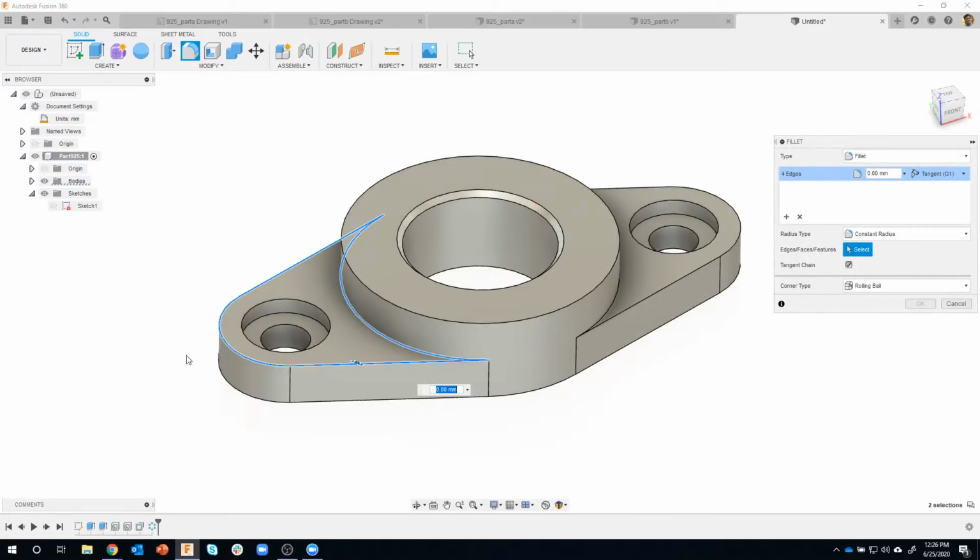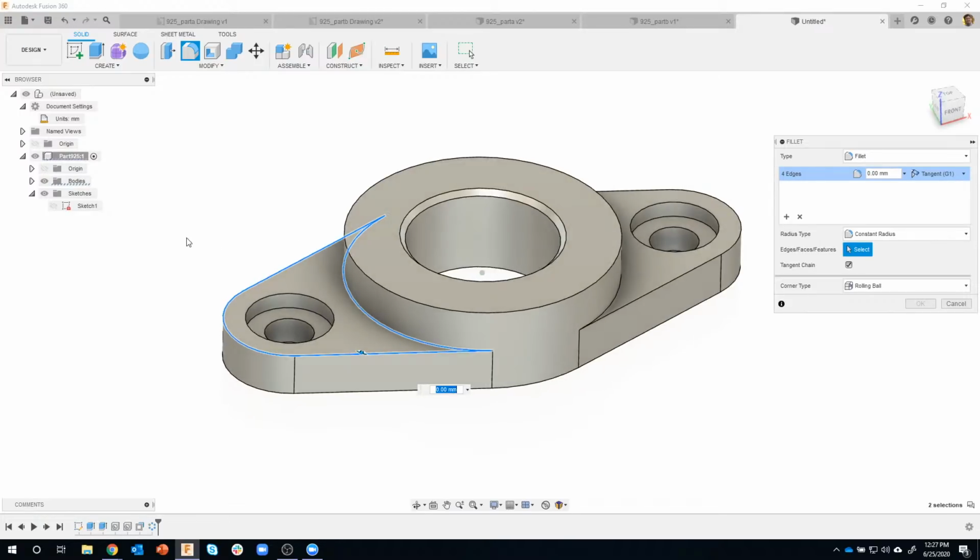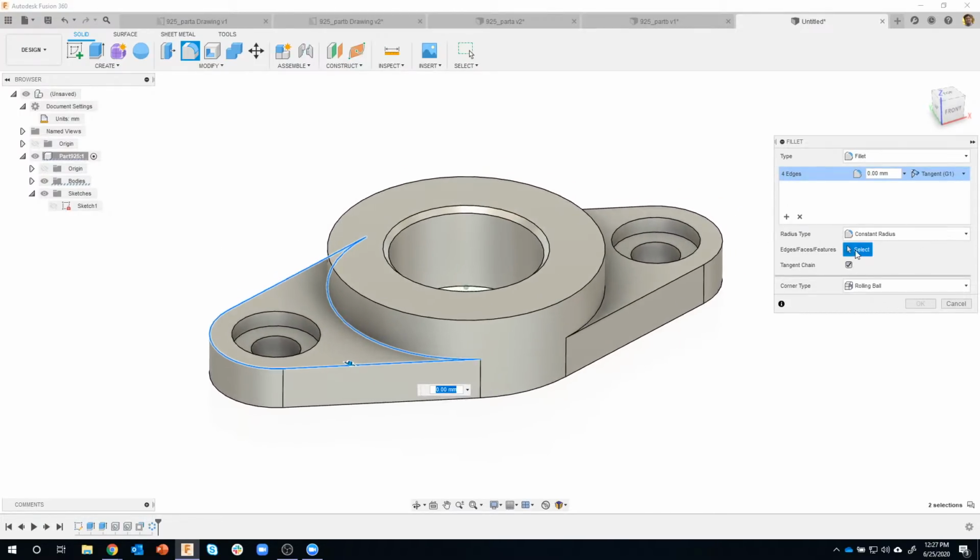You'll notice it kind of finishes selecting that edge for me, and that's because of this tangent chain. When I selected this edge, it said, is there another edge tangent? Yep, right here, there is. It's going to continue on. Is there another edge tangent? Yep, there is. So it selects that one also. It's a pretty powerful option there.